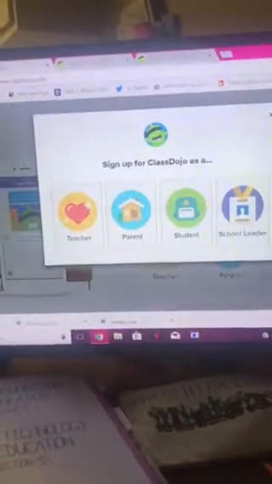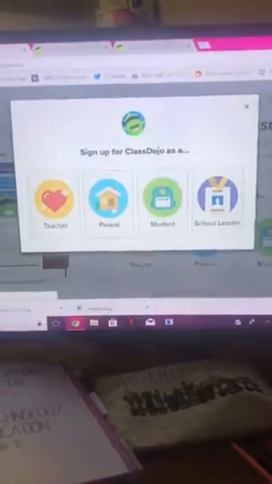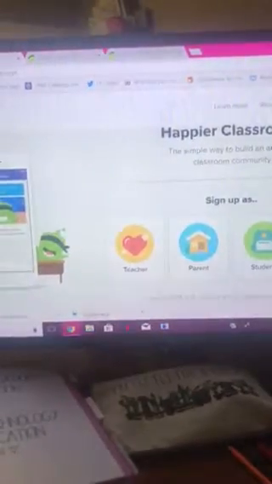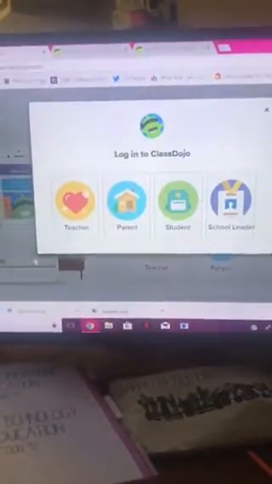Like I said, I already have an account because I'm currently using this in my classroom. So I don't need to create a new account. All I would do is go to log in. Because I'm a teacher, I would press teacher. All my information is already there. So log in. And this takes me back to this main page.